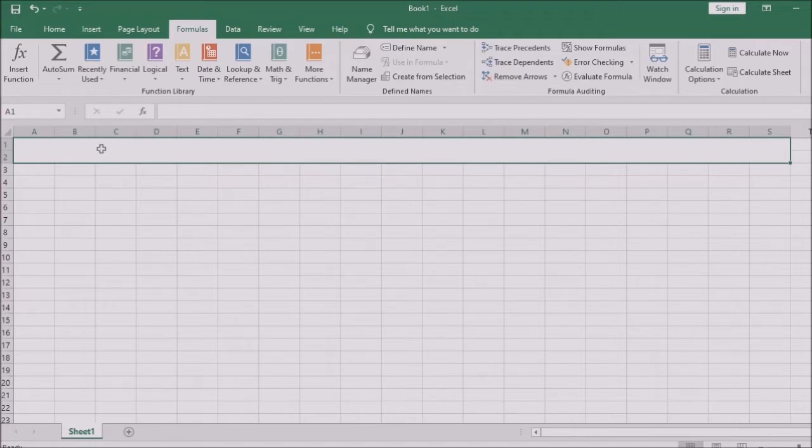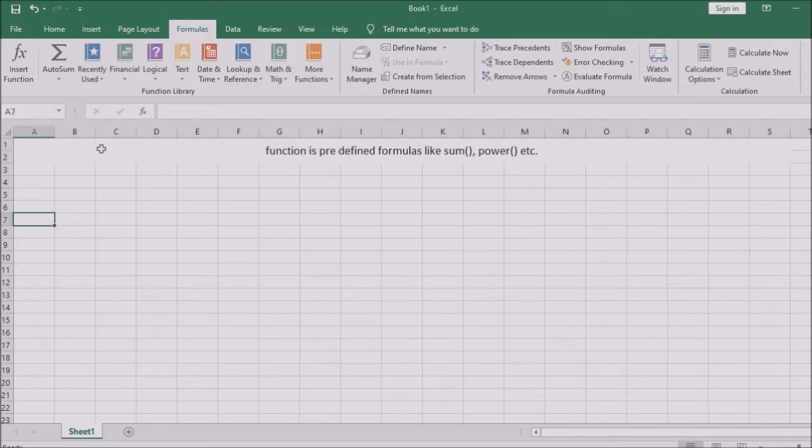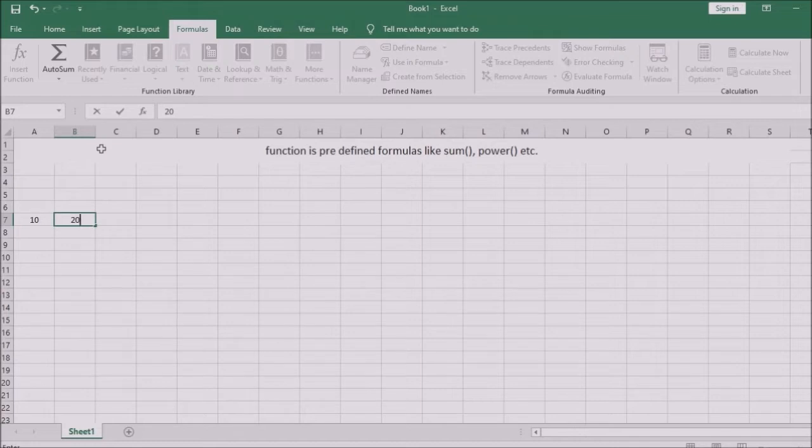So here we start. What is a function? A function is predefined formulas like sum, power, etc. Here I'm going to write a value 10 and here a value 20. I'll show you the difference between function and formula. A formula does not use any keyword. A formula uses just cell addresses and does the mathematical operation, whereas a function uses special keywords for doing any special task.